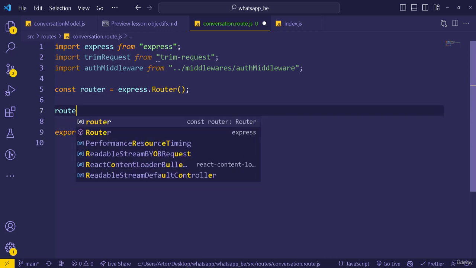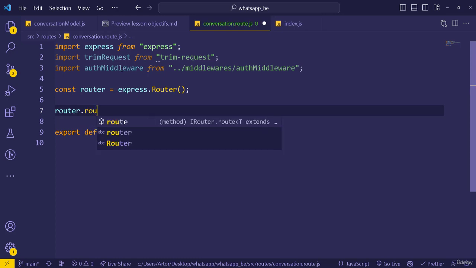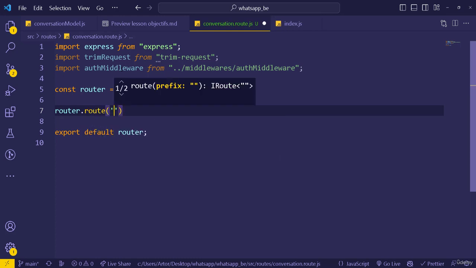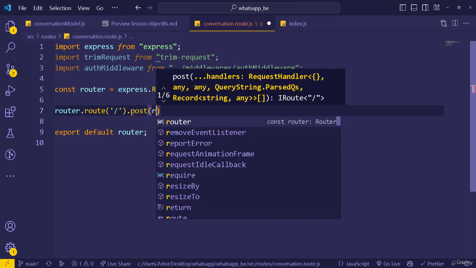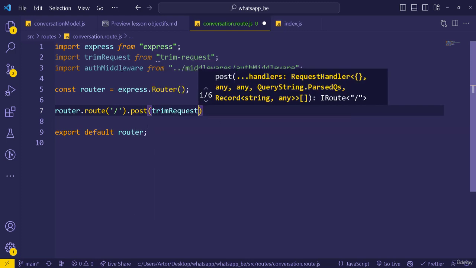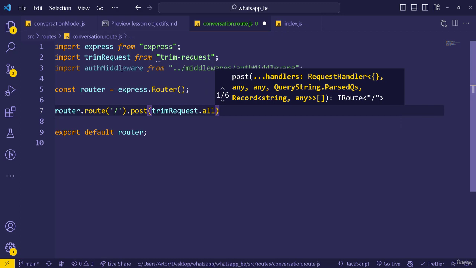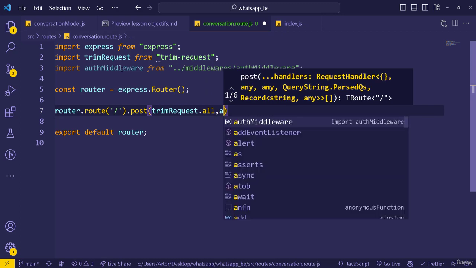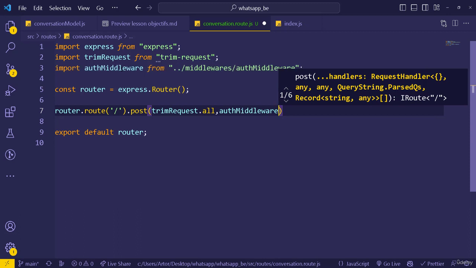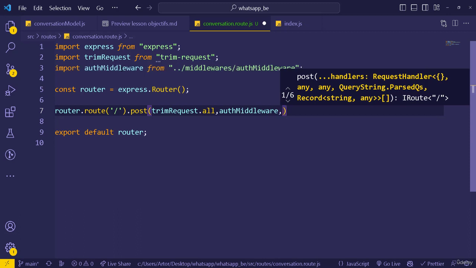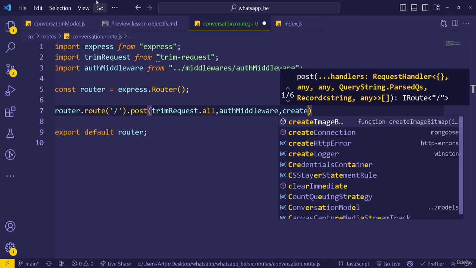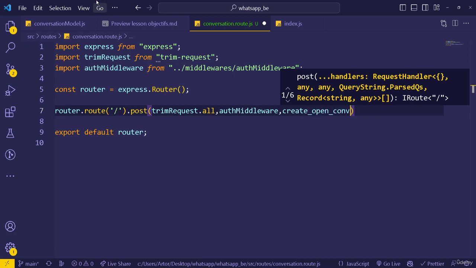And then after this, we're going to define the route. So I'm going to go router.route. The route right here is going to be /, and what we're going to do right here is a post request. So we're going to use post, and then we'll use trim request, then .all. So we want to trim all the requests, from the header or the body, whatever. And then we'll use the auth middleware, and then also we'll create a function right here.